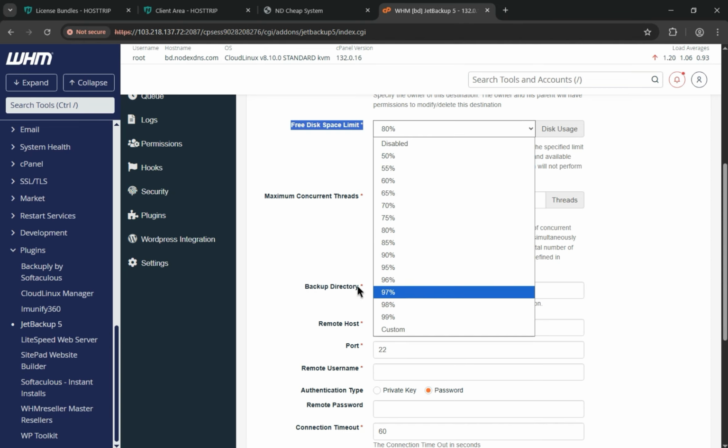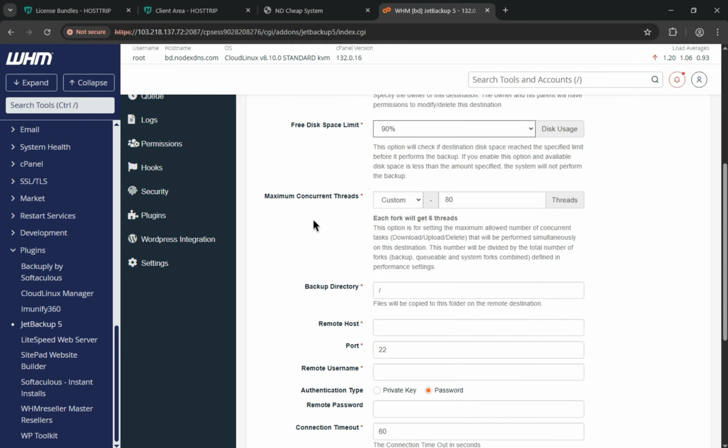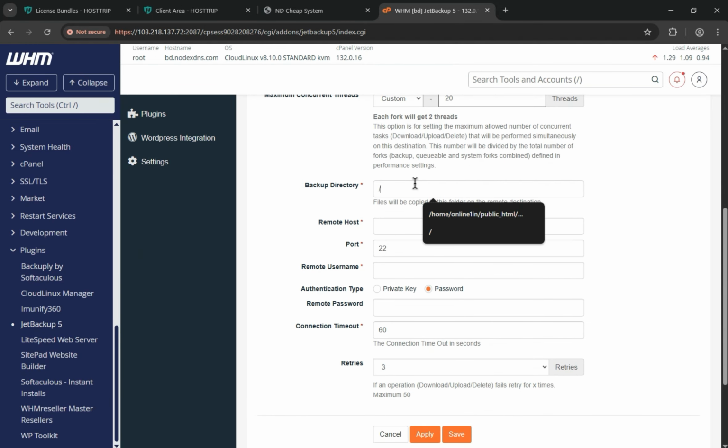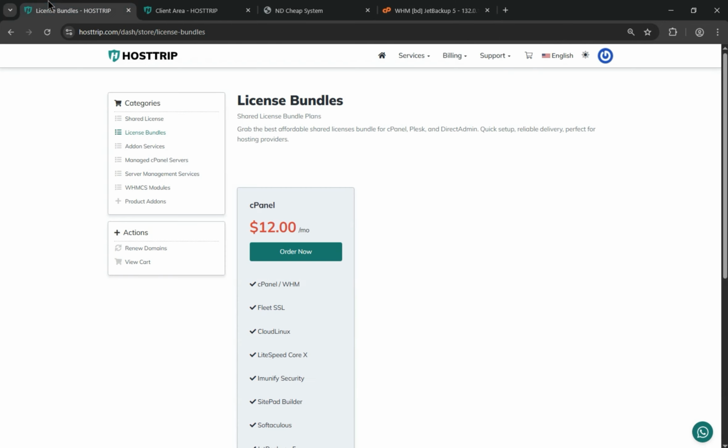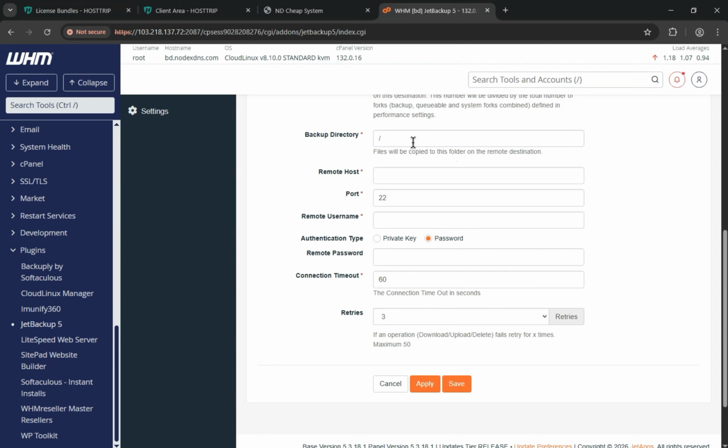95 you can set up. I basically set it up to 90. Okay, then let's keep it to 8. You can go for 20 as well. I'm going to just set it up to 20. Okay, then the next thing you have to set up is the directory. You have to give it the directory from your provider. If you purchase from us, the directory will be JetBackup. Okay, then remote host.